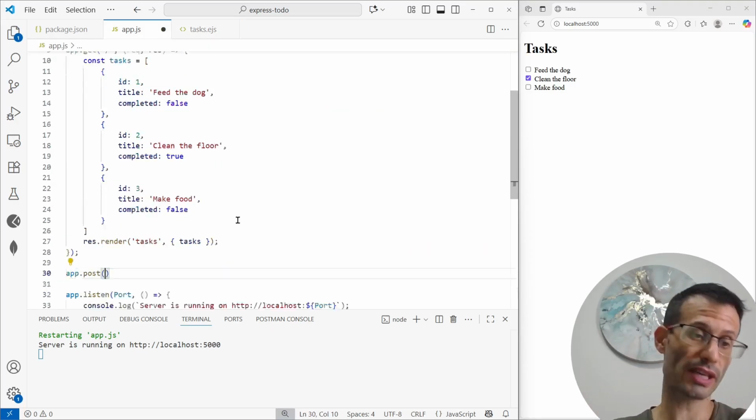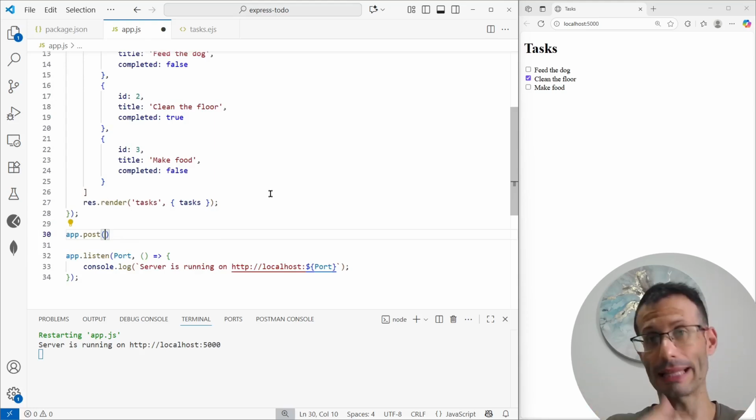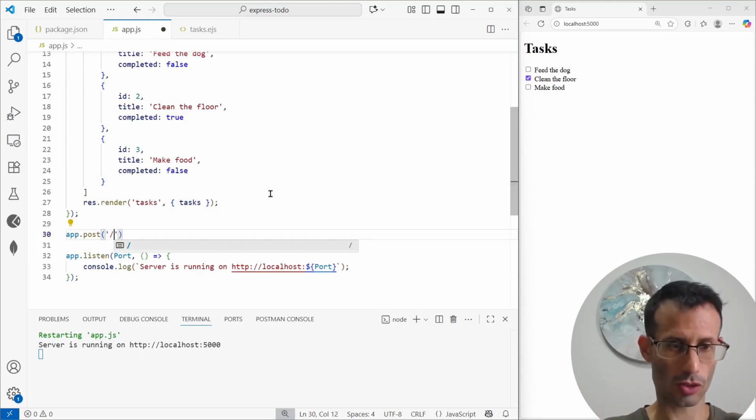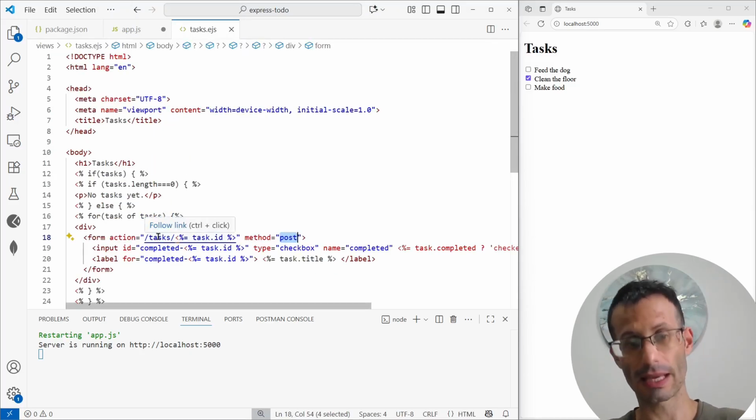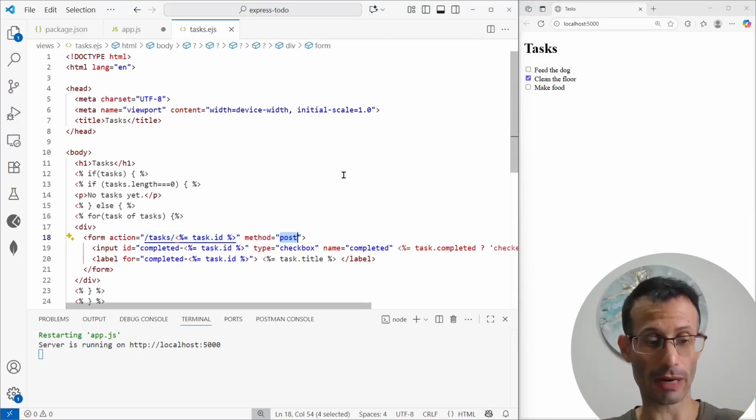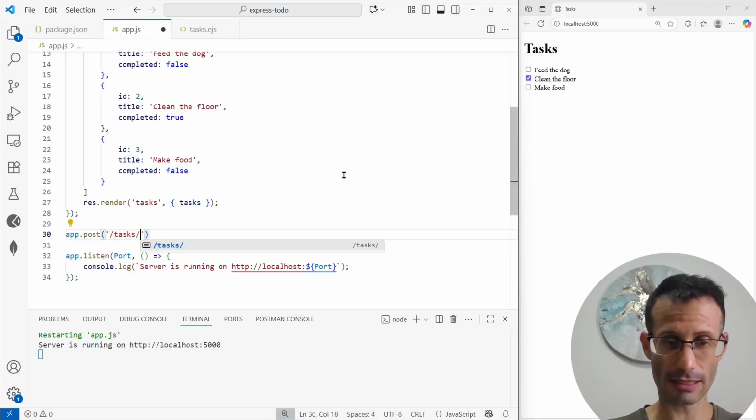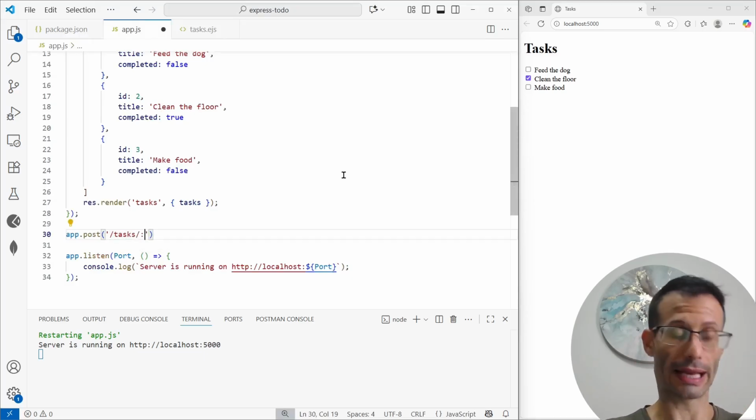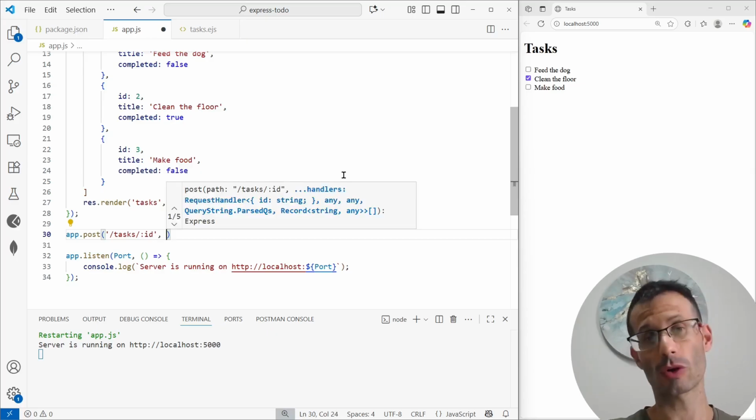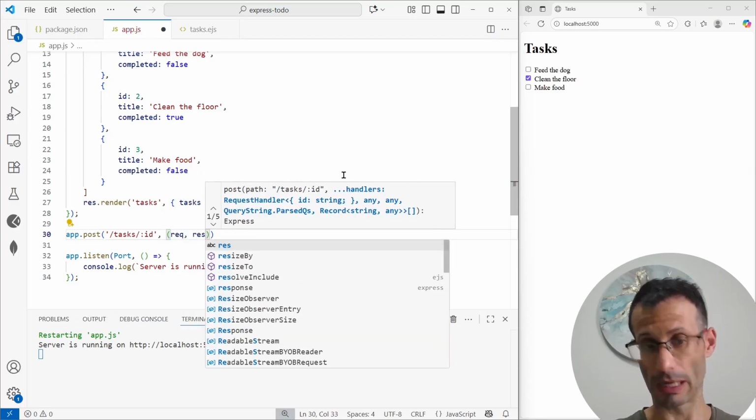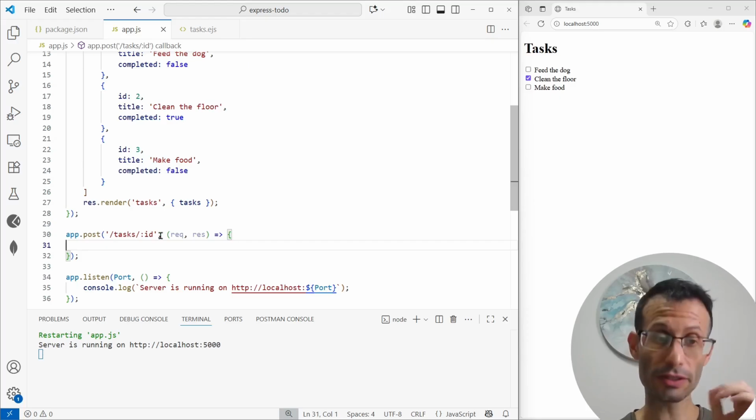Now, where are these requests expected to be targeted at? At tasks, of course. So tasks. And once again, the reason is that here we send them to tasks. And this has to be followed by the path parameter. So here after tasks, I'm going to define my path parameter and I'm going to call it ID. And just like any other route, the callback is going to have the request and response parameters. And I'm going to start by retrieving the ID from the request's URL.